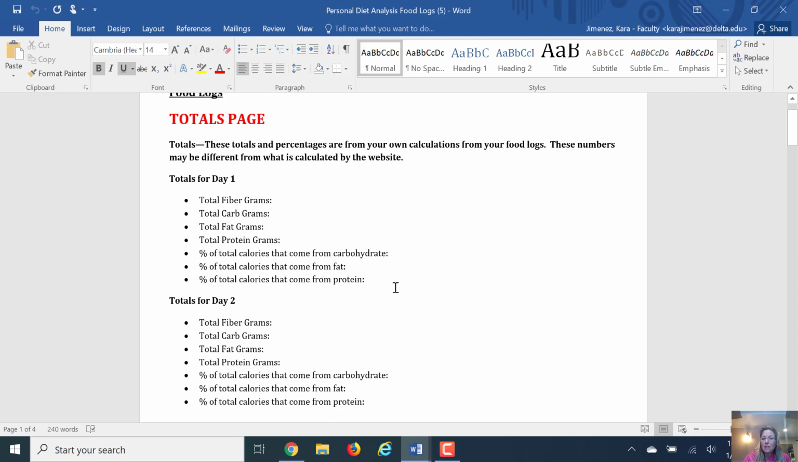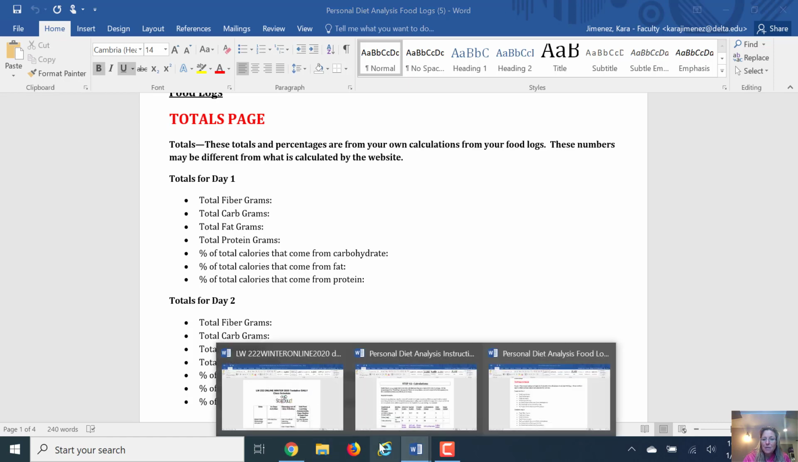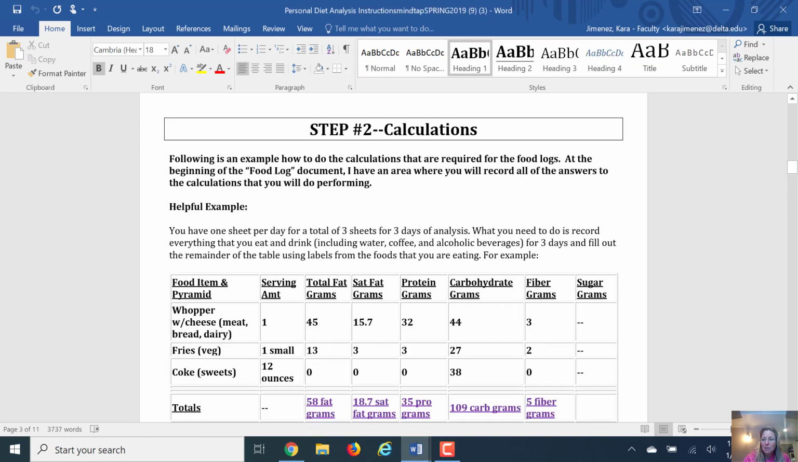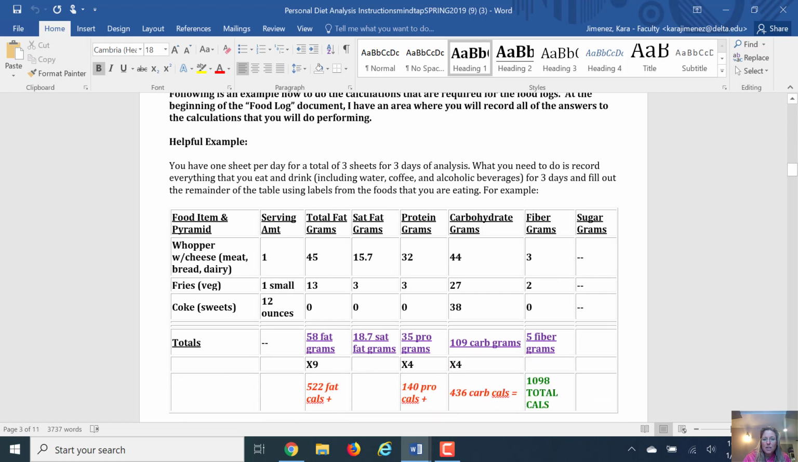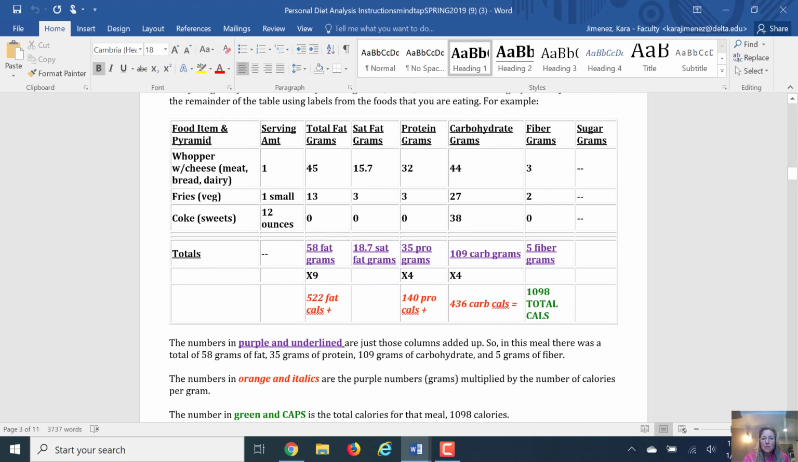Then you need to calculate the percentage of total calories coming from carbs, protein, and fat for each day. The way you're going to do that is by following my example here. If you look here, you'll see this person ingested 58 grams of fat, 35 grams of protein, and 109 grams of carbohydrate. So the first thing you need to do is change grams into calories.